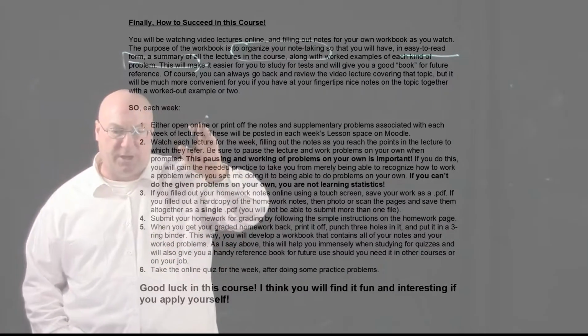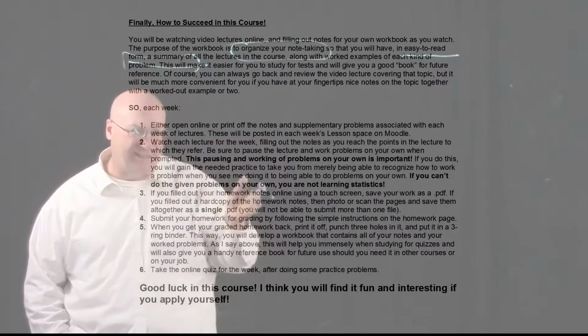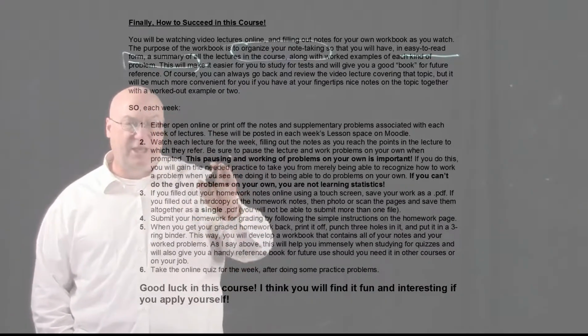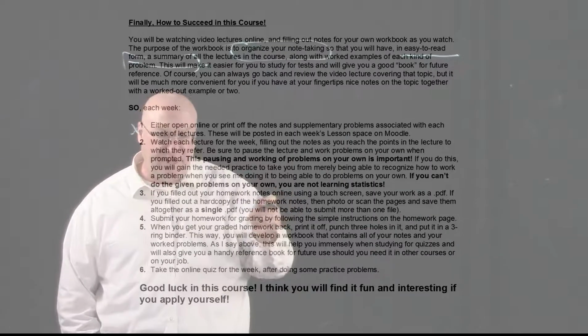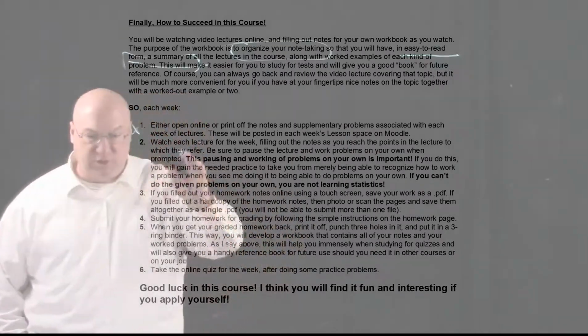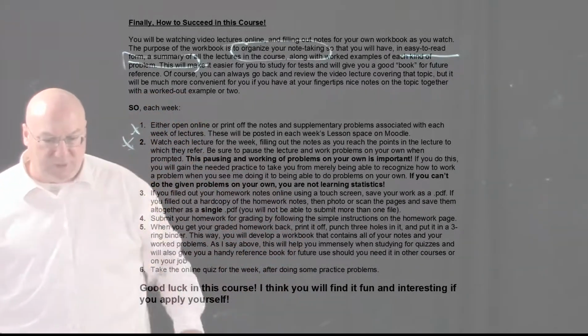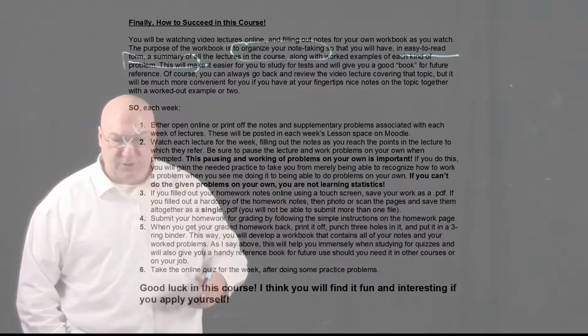I say you can open them online and mark them up online. Nobody does that, and it's kind of hard, and it doesn't really work very well. Best to print them off and then fill them out as you watch the lectures. Number 2: watch each lecture and fill out the notes as you go.